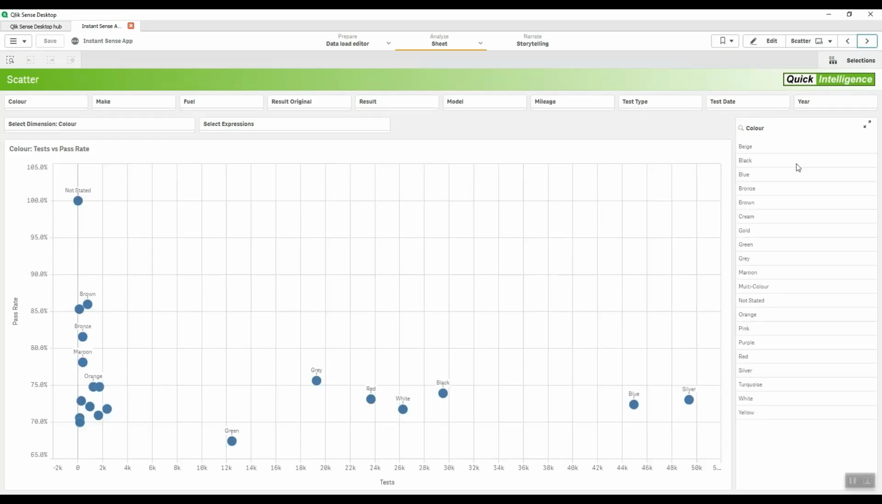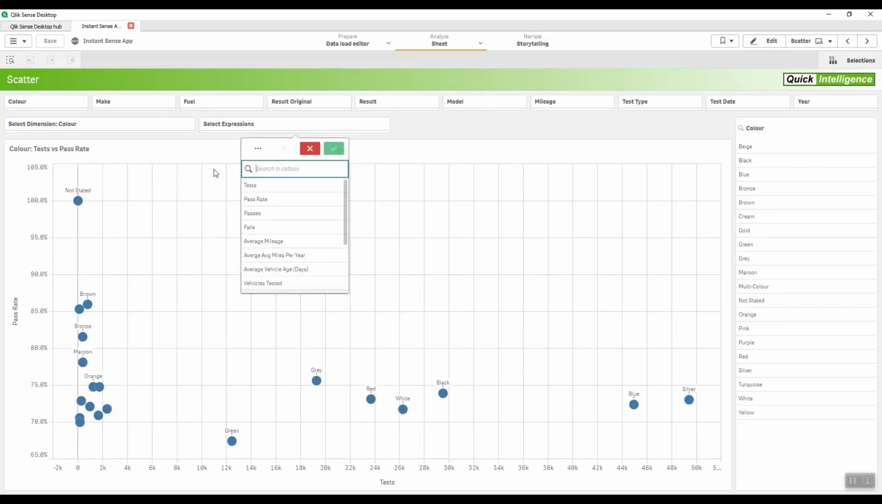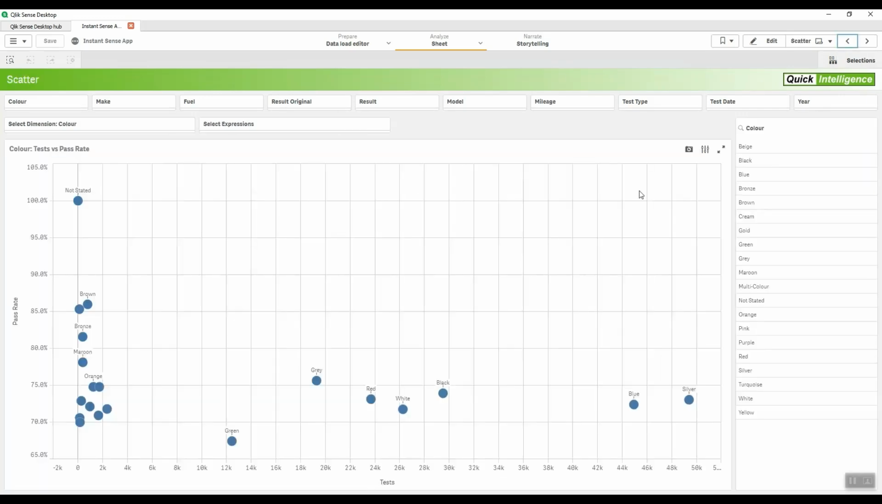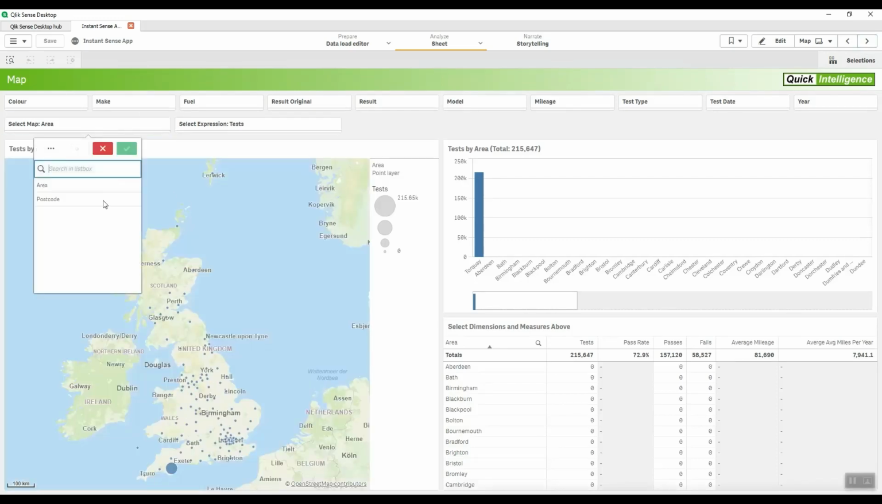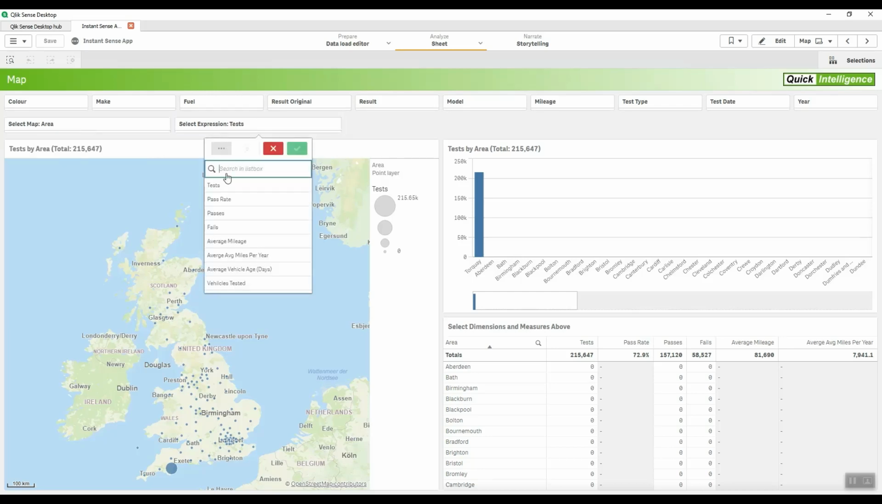Moving forwards, we can look at 2 different expressions at the same time. The first 2 from the list selected here against a selected dimension. There's a consistency to how each of the sheets work. We can also look at these expressions on a map, choosing the type of area we want to look at here, and again the expression.